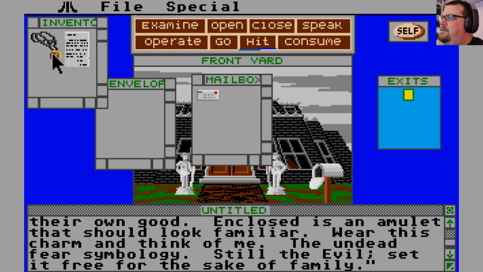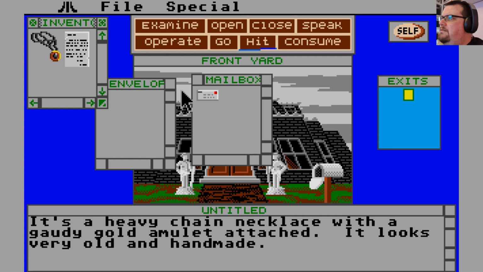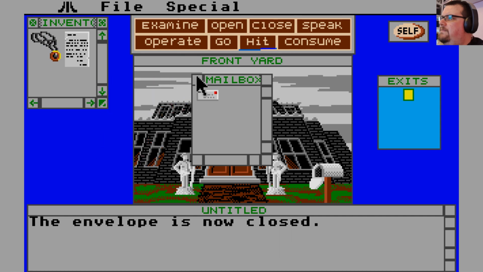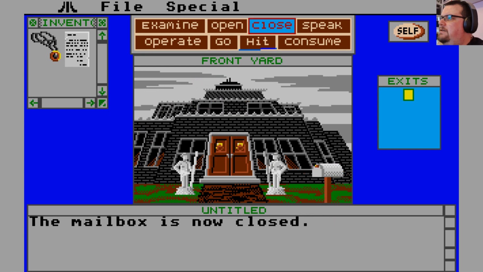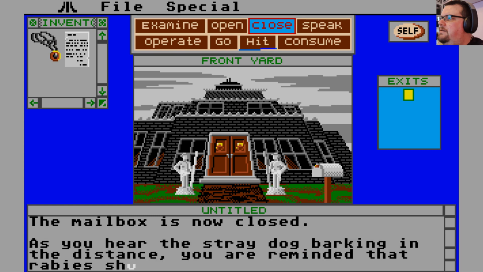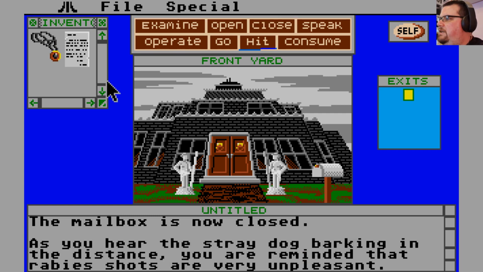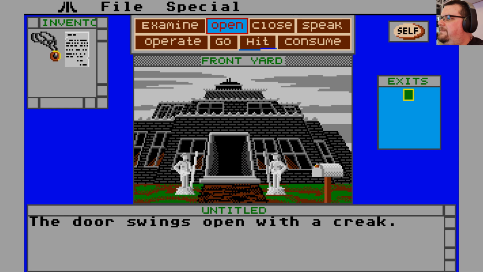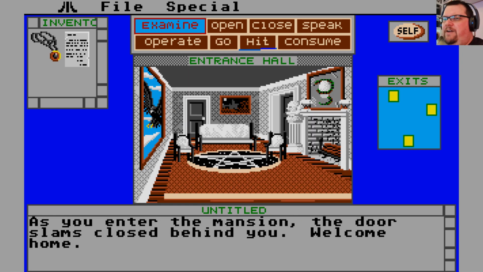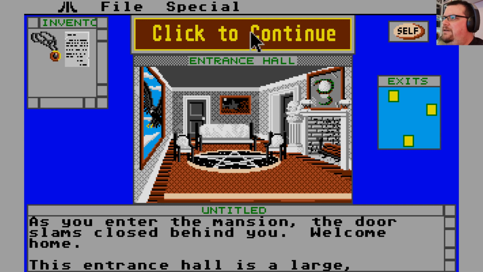Okay, so there's no option to wear it. I wonder if operate works. As you hear the stray dog barking in the distance, you are reminded that rabies shots are very unpleasant. Alright, time to go inside then. That's interesting, so there's some random events going on as well. And again, you seem to get a fair amount of warning if something is likely to kill you.